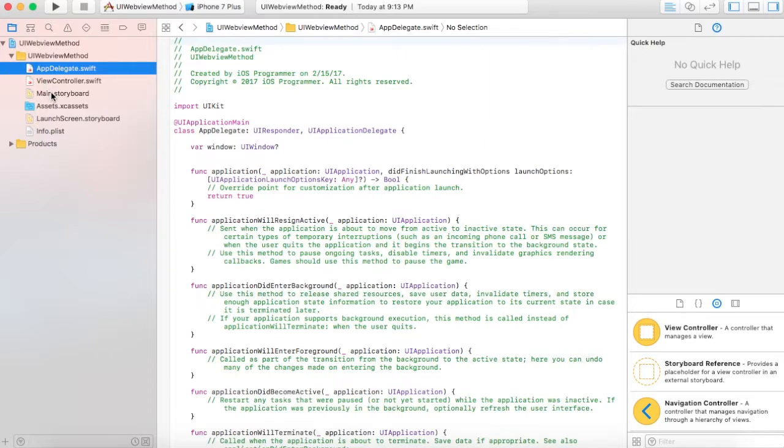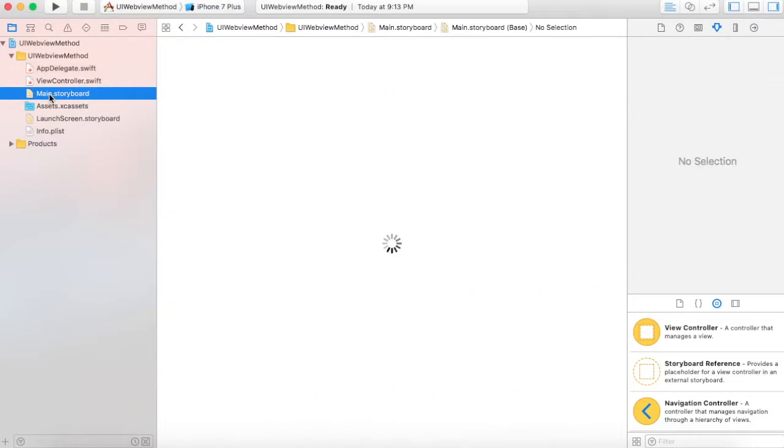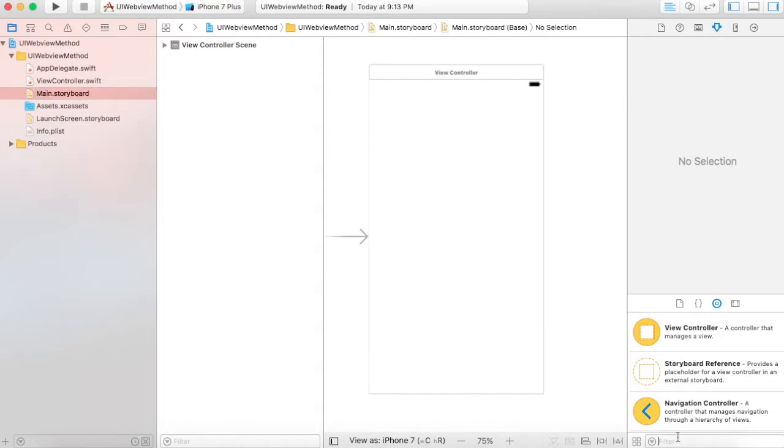Our requirement is to load an HTML page onto the UI WebView and pass the data from a native function to the JavaScript function and back to the native. So let's begin with the preparatory work. Go to the storyboard and drag and drop the UI WebView from the library.